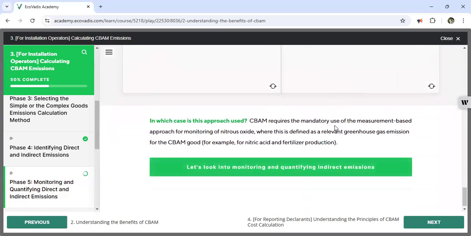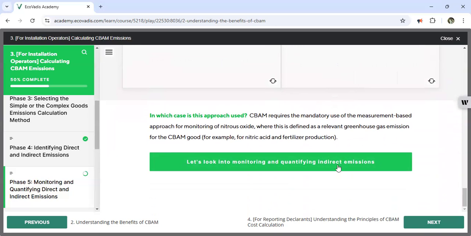In which case is this approach used? CBAM requires the mandatory use of the measurement-based approach for monitoring of nitrous oxide, where this is defined as a relevant greenhouse gas emission for the CBAM good, for example, for nitric acid and fertilizer production.